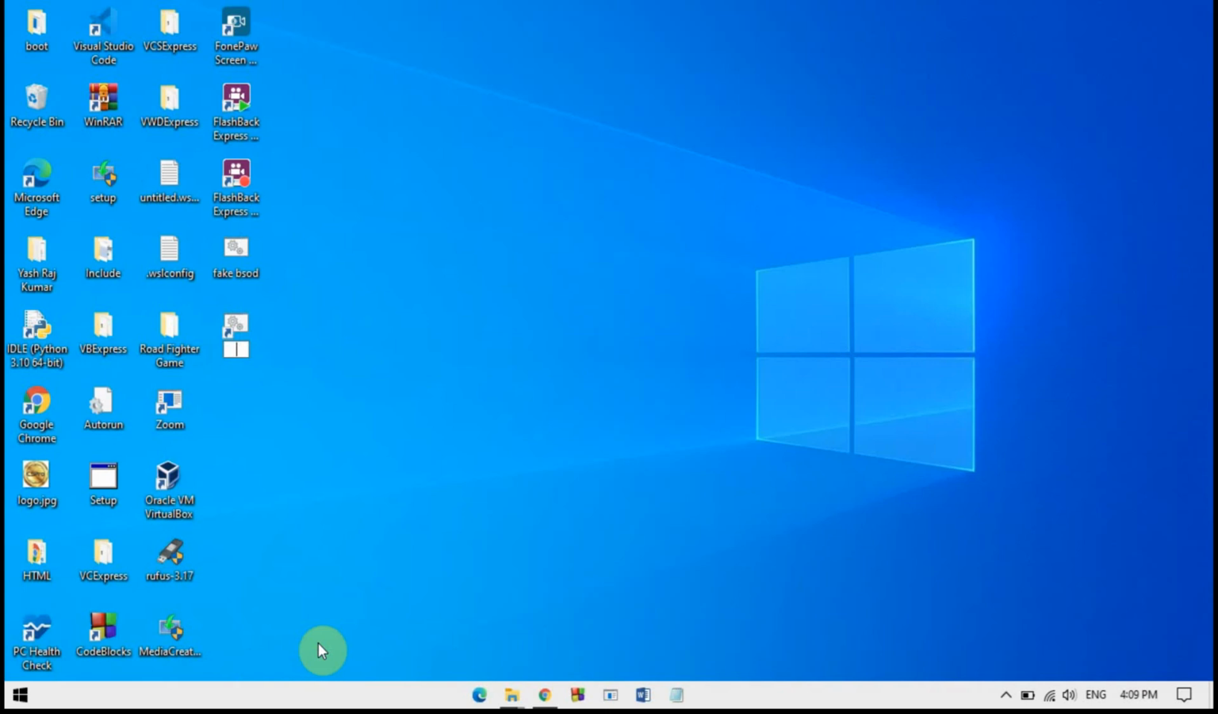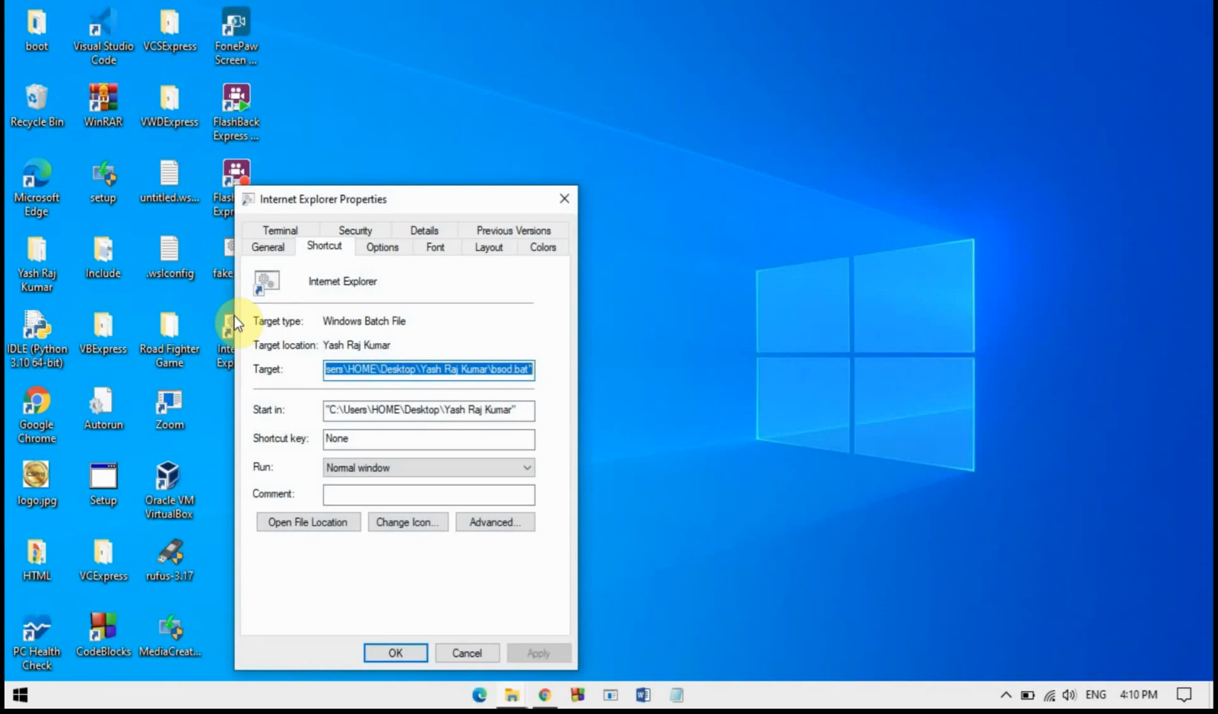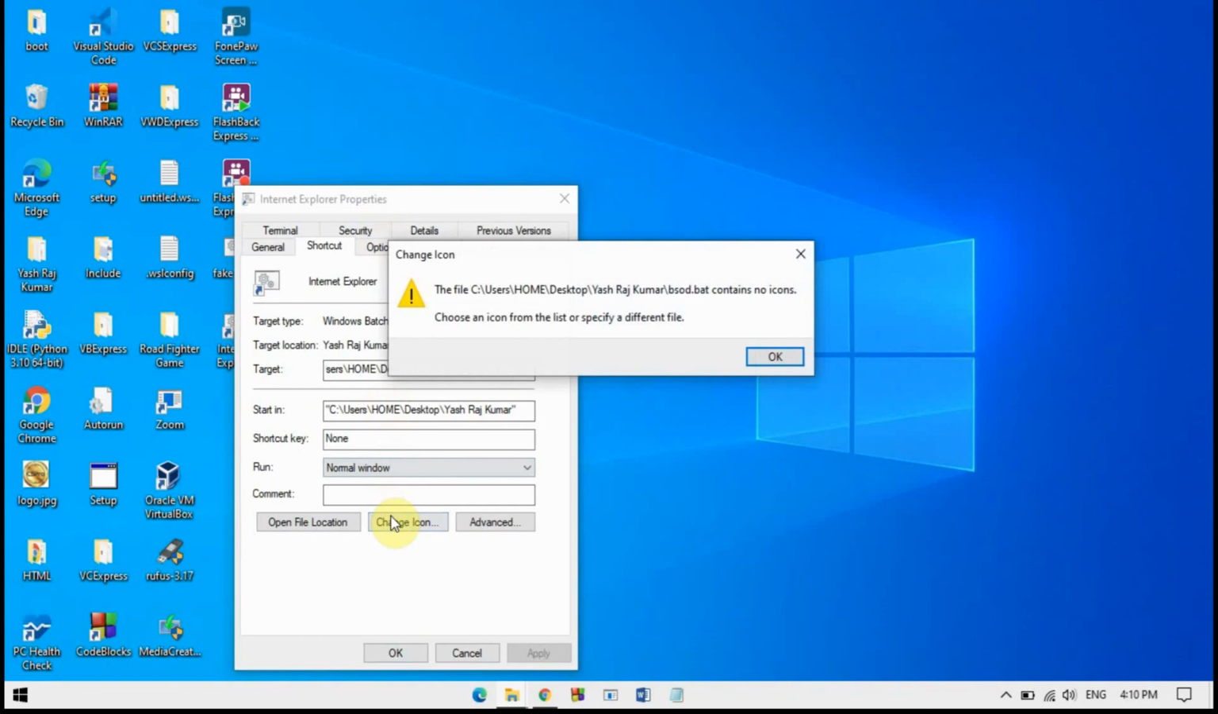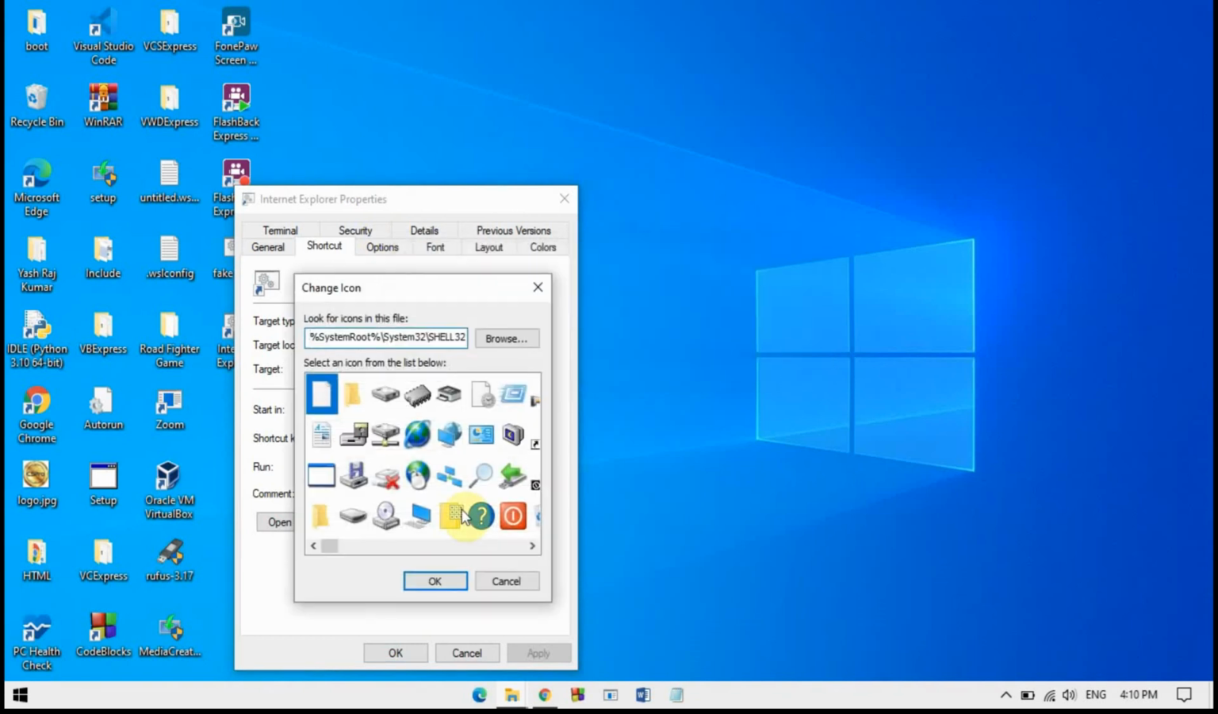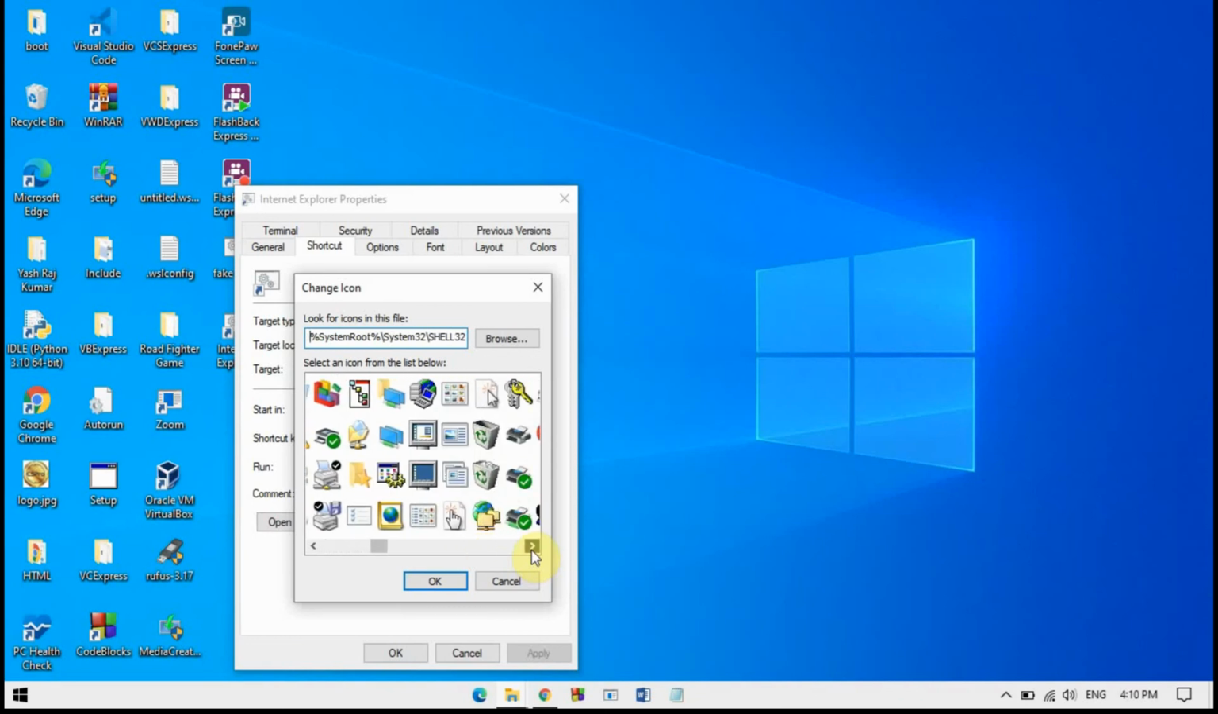I need to rename it as Internet Explorer or anything. You should type it as the real one. Now we need to change its icon. Go to properties. Yes, it has come. I will click on change icon. Yes, it has come. So we need to go to that side.